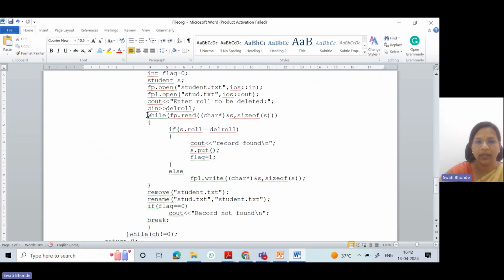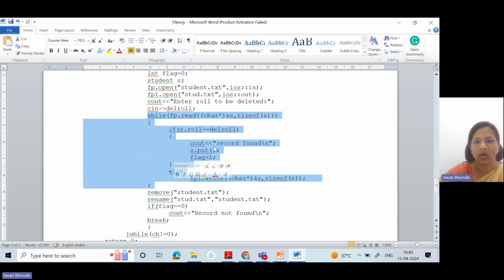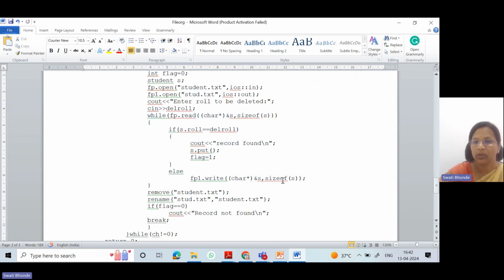So what is the meaning of this while loop? Except the roll number to be deleted, all other records will be written into the new file. Consider there are 5 records in a file and, for example, I want to delete the third record. So del roll is 3, and records are stored sequentially 1 2 3 4 5. S dot roll will first point to the first roll number. Whether 1 equals 3, no, it is not matching. So it will come in the else part and write information of roll number 1 into stud.txt, which is pointed by p1. Then again, whether end of file has been encountered?